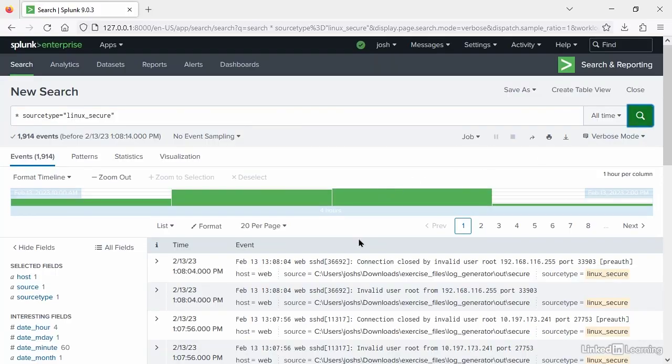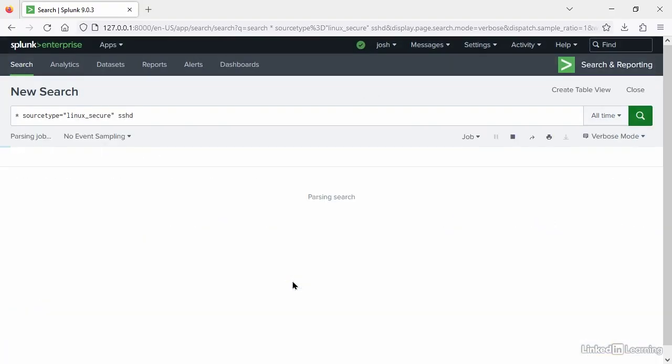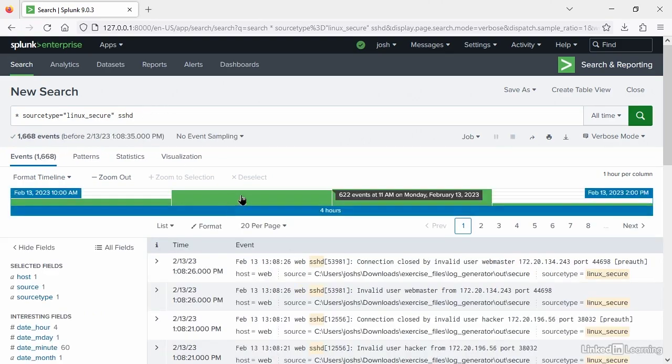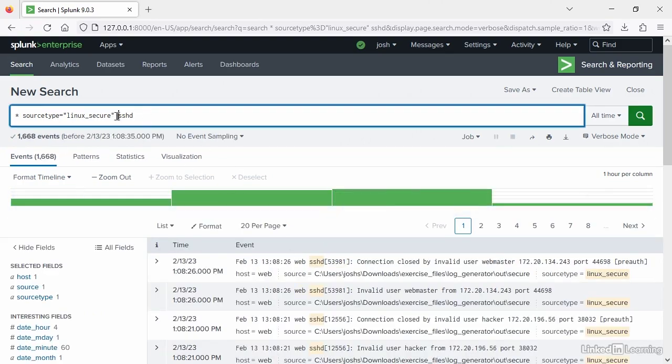So this is a lot of events, and let's say we wanted to filter our search a little bit more. Say we only wanted to look at the times when the SSHD process was the one running. We could just click on the keyword and add it to search like this. And that should pretty much work.